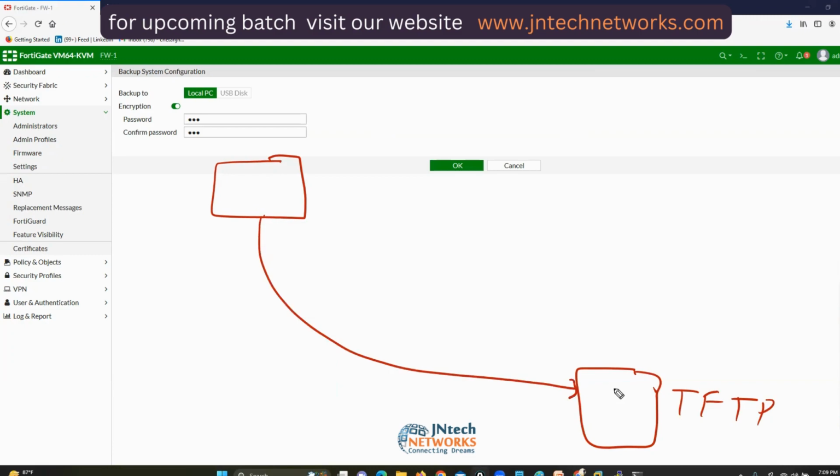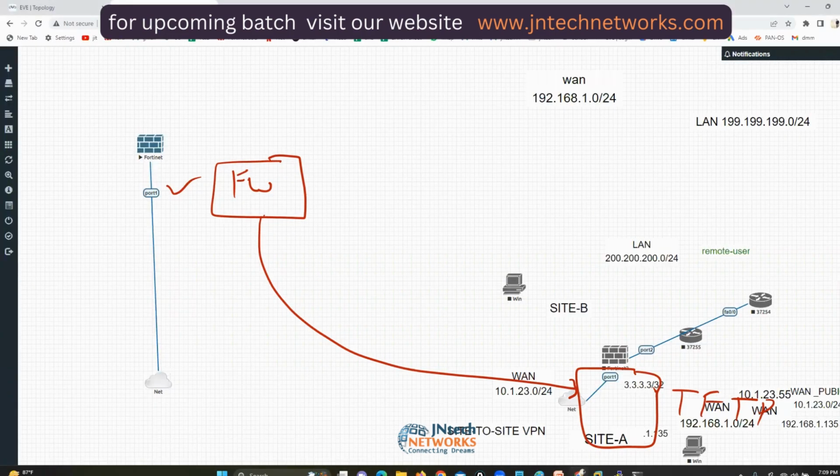Then what we can do onto this TFTP server? You can first check your connectivity. For example, here we have a firewall box, so from the firewall I can check my connectivity with the TFTP server. In this topology, we have one FortiGate firewall box and one cloud. This is the management PC, so my laptop is acting as a TFTP server.